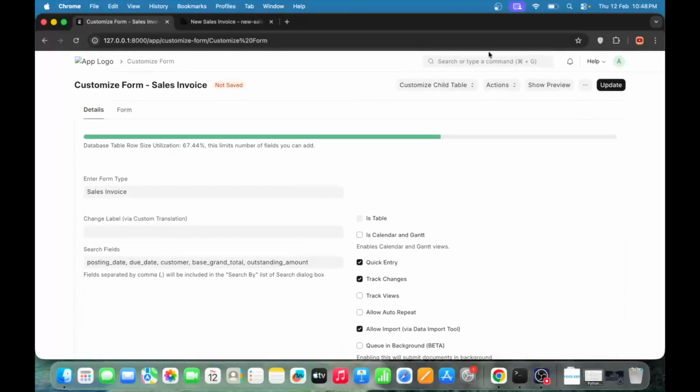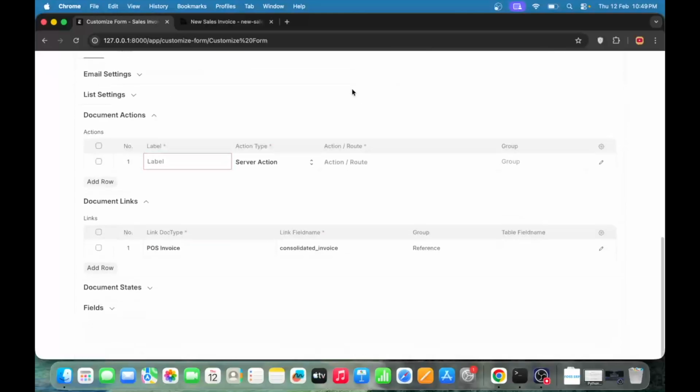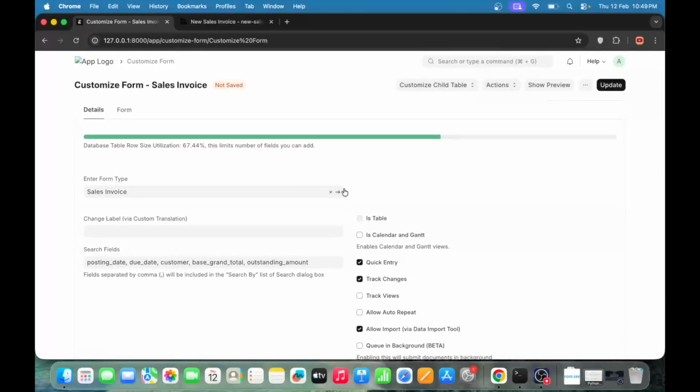So customize form is basically a built-in tool provided by Frappe. Whenever you install Frappe, you get this customize form built-in tool. With the help of that, you can change a lot of properties, whether it is a standard doctype or you are creating a new doctype. If you are creating a custom doctype, then you do not need to customize it, you will just have to edit that field there. You can change it there. So this is all about this video.